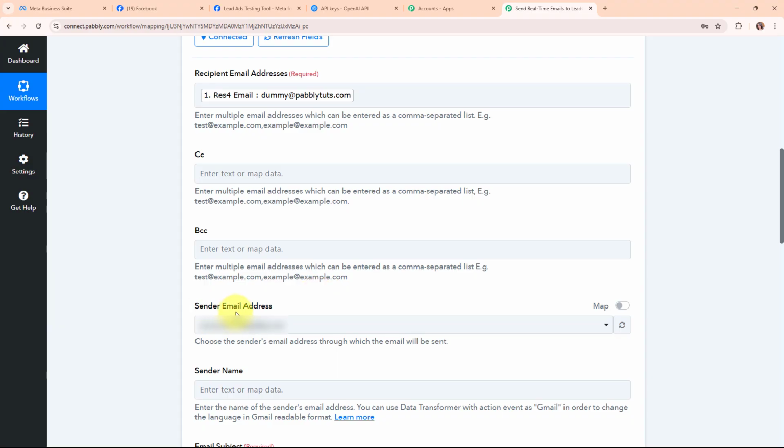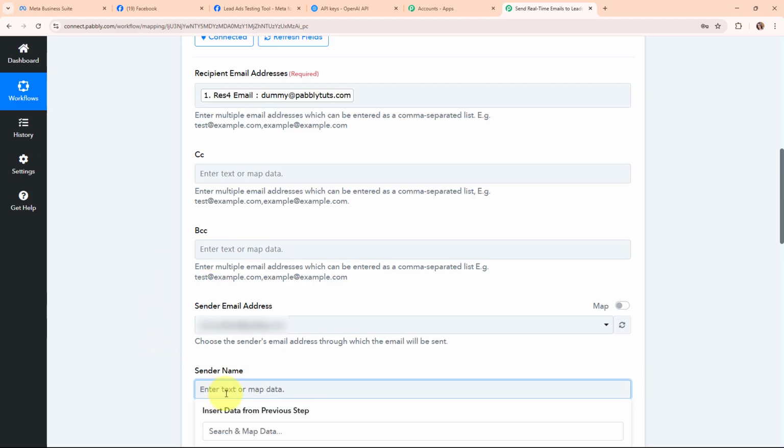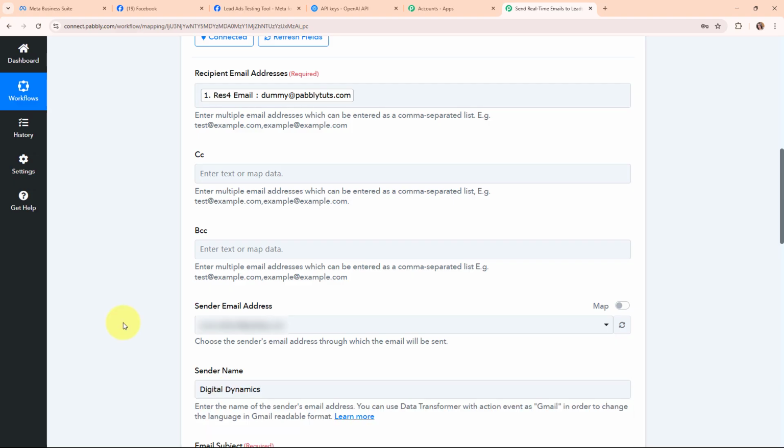And here you can see for the sender email address, it has automatically taken my own email address, and then here it is asking me for the sender name. So I'm going to enter my company name as the sender name over here. So here I've successfully entered the sender name. Scrolling a little down.